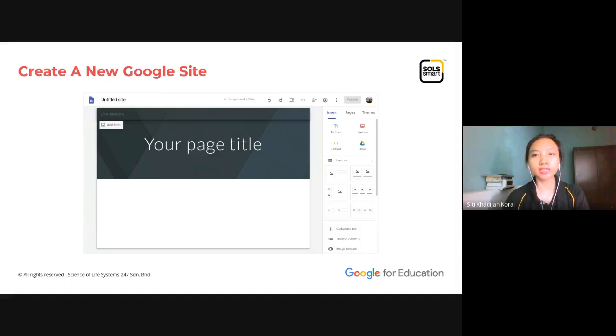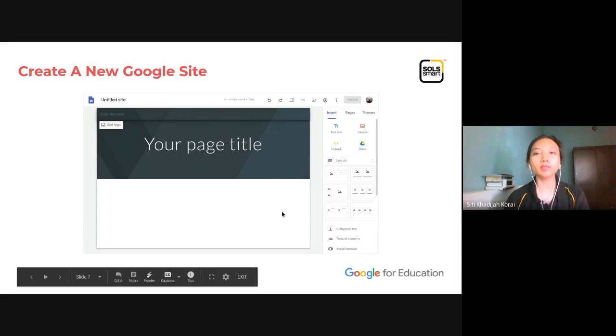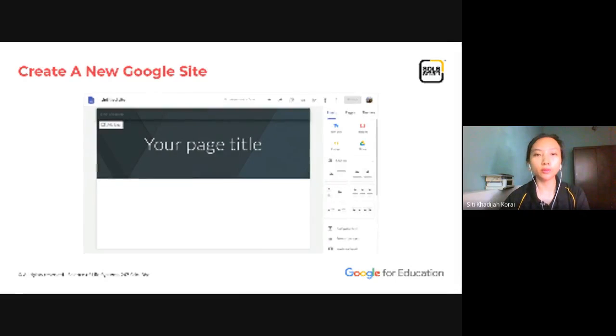Once you choose Google Site, a new tab will open. The new tab will show you this page, which is an empty Google Site. Now we're going to create our Google Site.